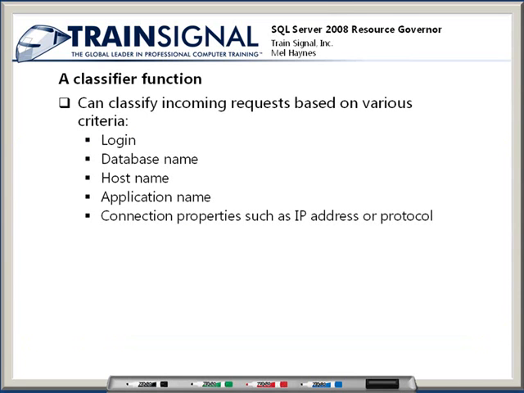We will need to create a function specifically for classifying our SQL requests. You can create a function to classify your requests based on various different criteria, such as the login, which database they're going against, the host name, what application are they running. You can even classify requests based on the geographic location or perhaps an IP address.